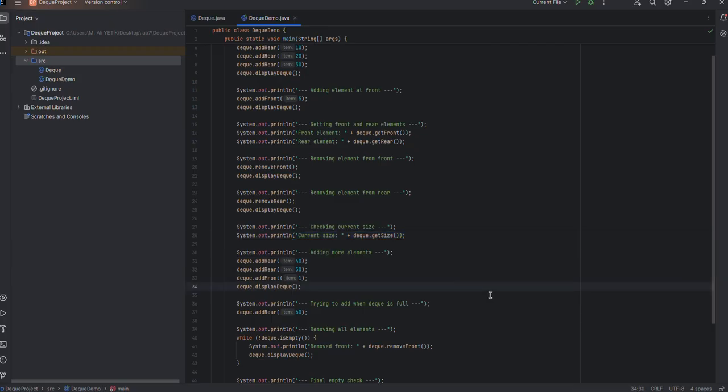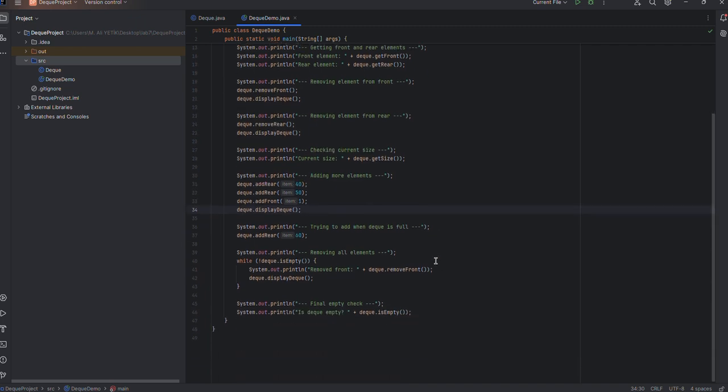Add more elements and fill the Deque. Adding more elements 40, 50 and 1. This should add 1 with Deque add front 1. This should fill the Deque completely. Deque display Deque. Output 1, 10, 20, 40, 50. Try adding when the Deque is already full. Deque add rear 60 should print a warning. Try removing all elements to make the Deque empty again. System.out.println removing all elements.